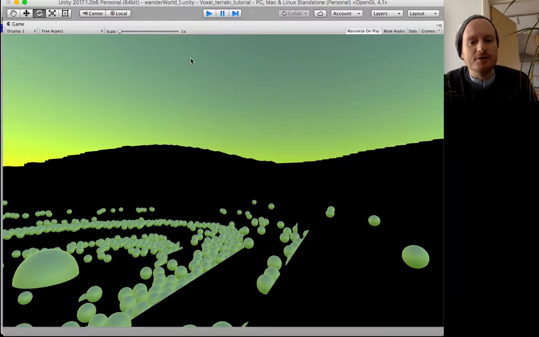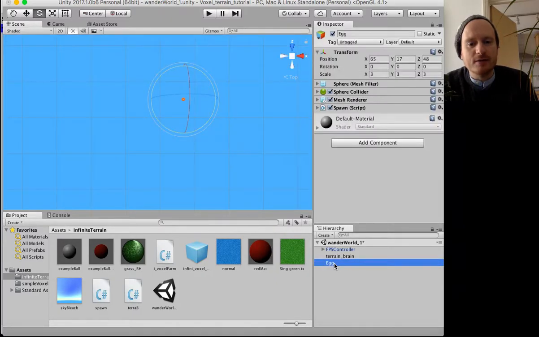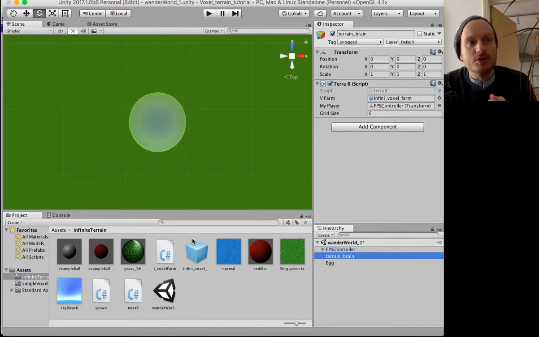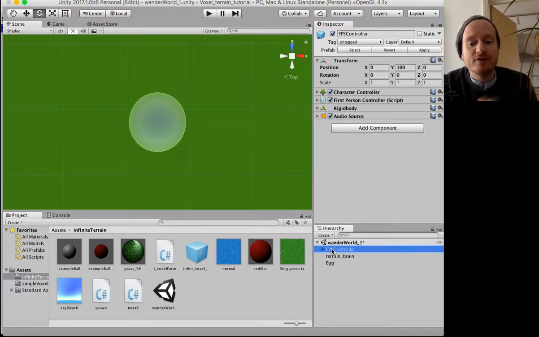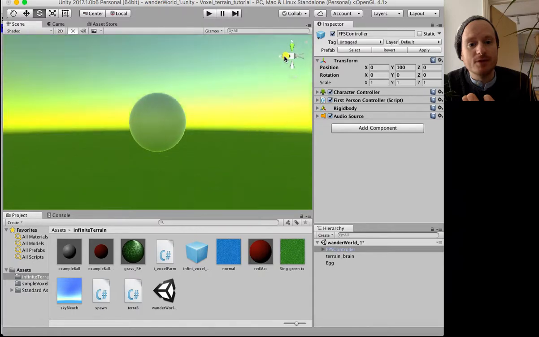So we're in Unity now, and as you see, we've just got our egg, that was my ball fountain. We've got a terrain brain, which I've made in previous videos. I've used that to create the Perlin voxel terrain. If you're interested in doing that, have a look at a previous video. And then I've just got a first-person shooter style controller so I can walk around. So whatever your world looks like, you can apply this sun to that, if it works.